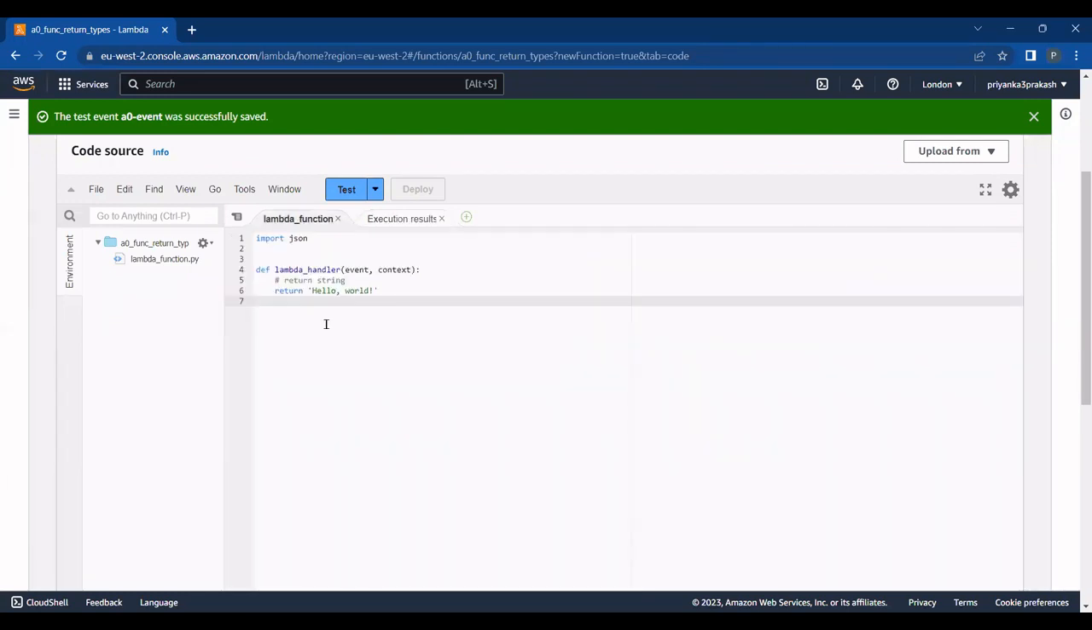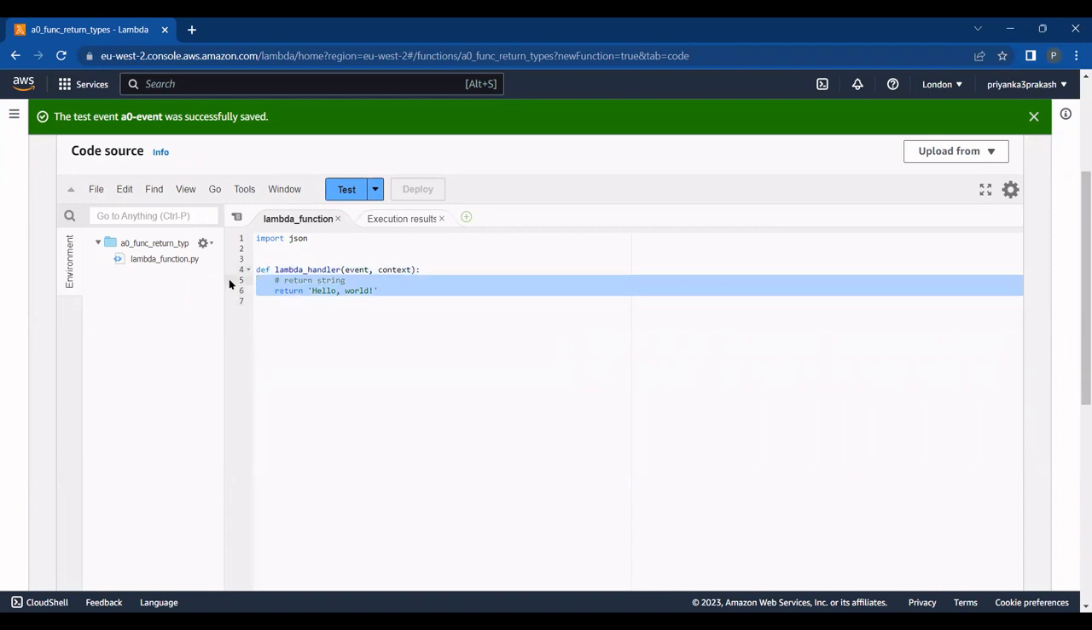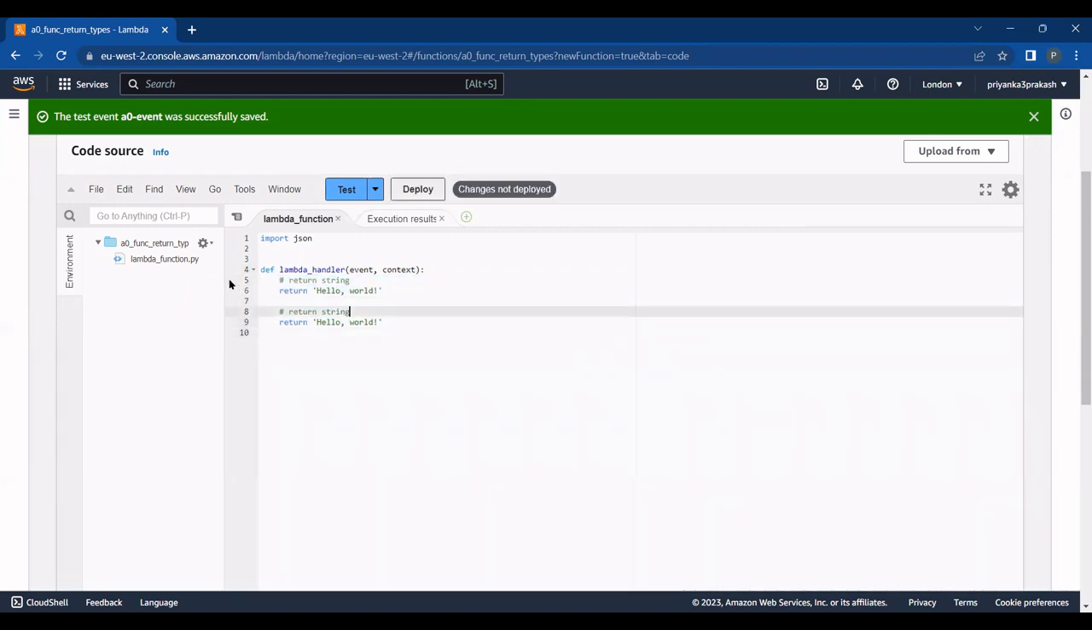A string type. Similarly, I want to return different data types like this. Say if I want to return None. If you don't return anything, by default None will be returned, right? Any function, when we don't return anything, by default it will return None.